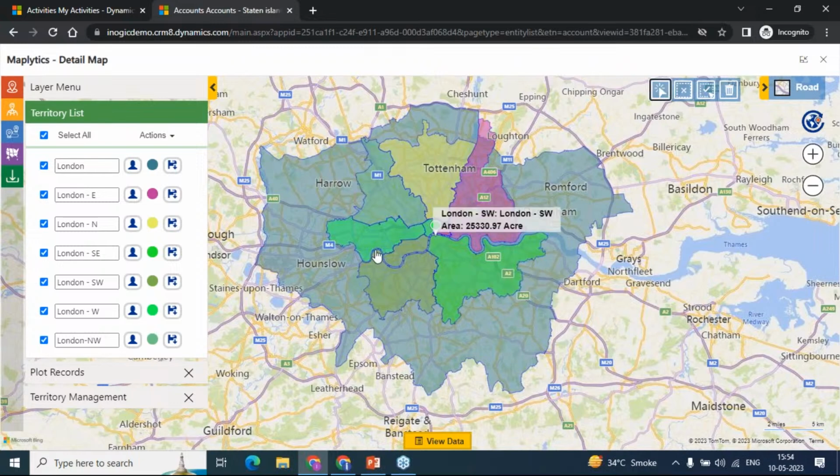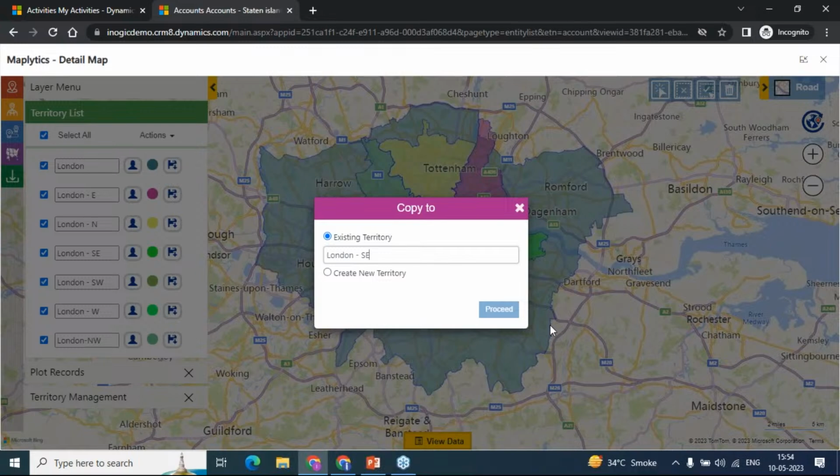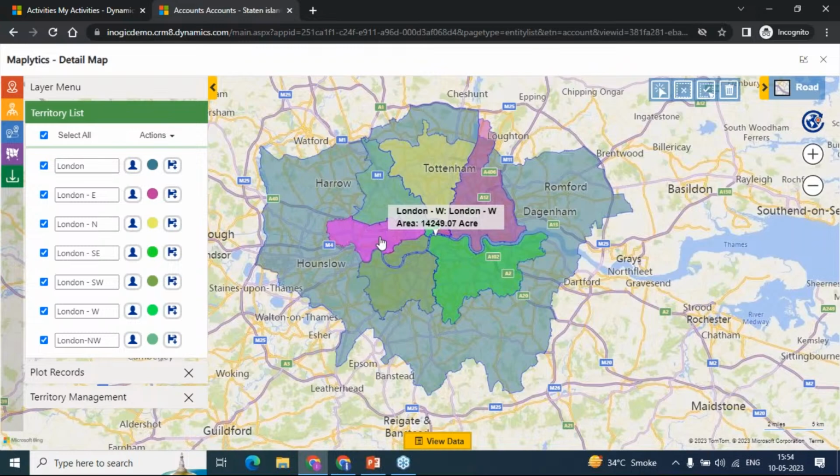And similarly, if I want to copy, so let's say I want to make a duplicate of this region to another territory as well. So here I'll right click over here and click on copy to. I can select a particular territory over here and here I can click on proceed. What will happen? This particular region will be copied to another territory that I have selected, as well as it will remain in the current territory because it was a copy to.